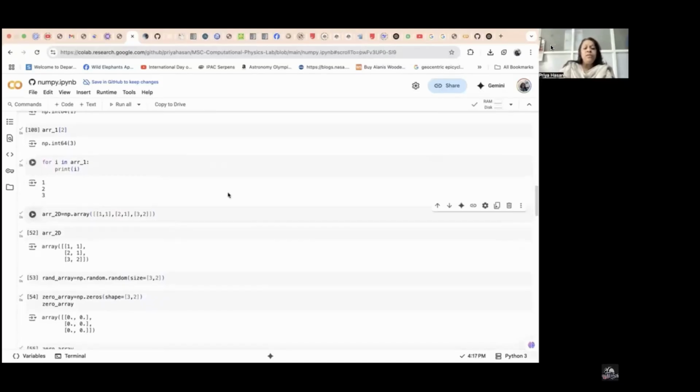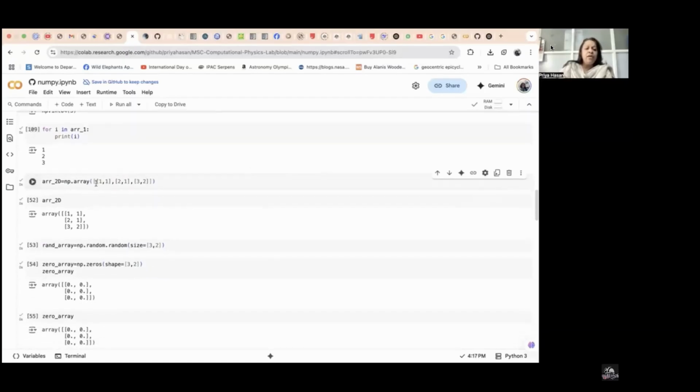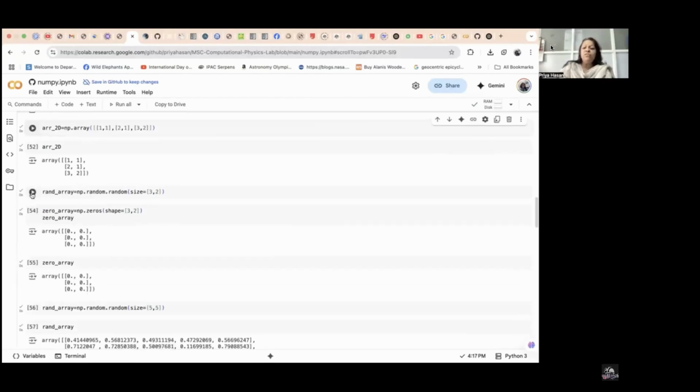I can also define two-dimensional arrays, which are given to you as 1, 1, 1, 2, 1, 3, 2. For example, I can define this two-dimensional array. So if I look at the two-dimensional array, it's basically this. What's often done is you can generate random arrays. So I can generate a random array using the random task in NumPy. So I can say NumPy.random.random, and I give whatever is the size of the array which I want, in which it has to generate the random elements. So for example, I have this one, which is 3 and 2.